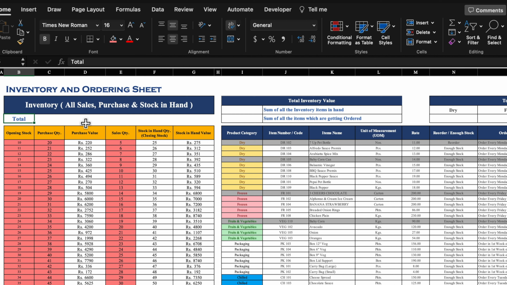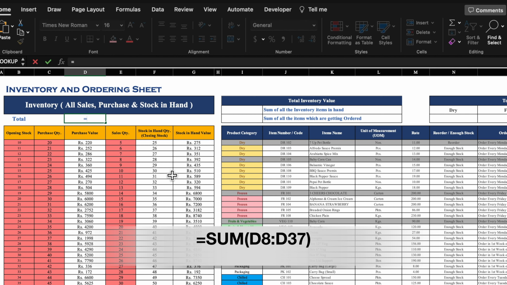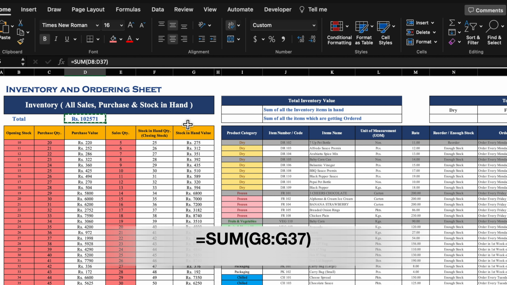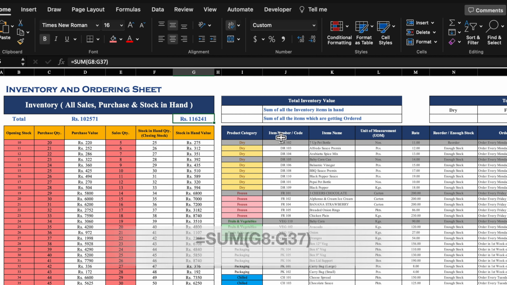Total, we will do total over here of purchase value and stock in hand value. The formula will be plus or equal to sum, bracket open. We will select this, we'll close the bracket and we'll hit enter. We will copy our formula, Ctrl C or Command C, and we'll paste it over here. So we got our purchase value as well as stock in hand value.